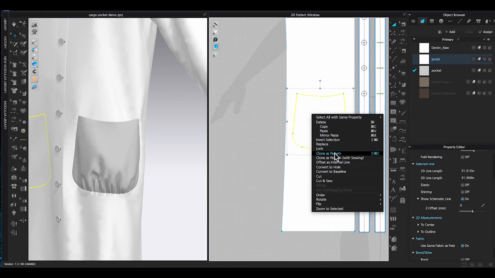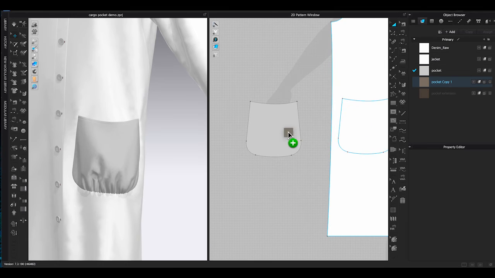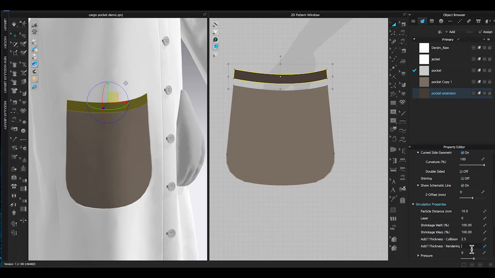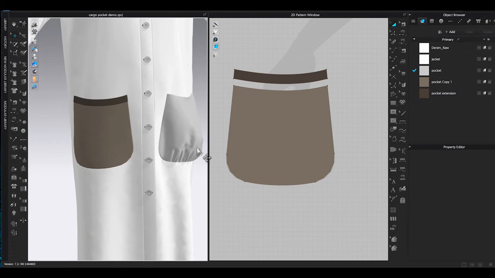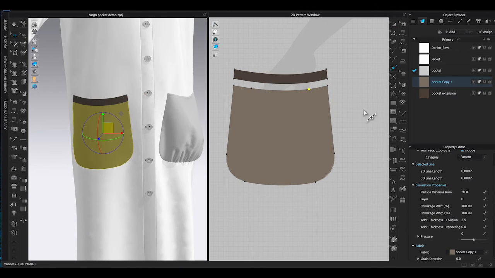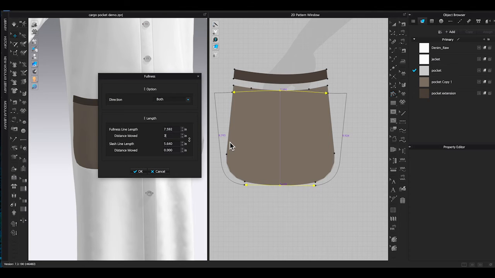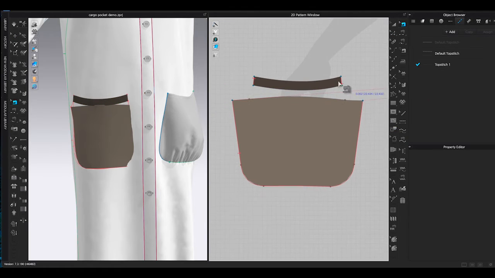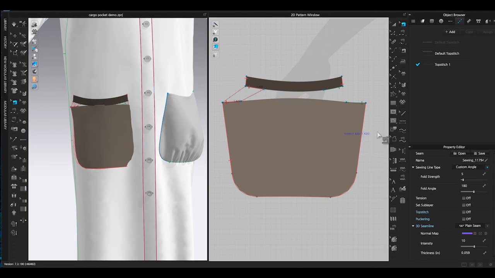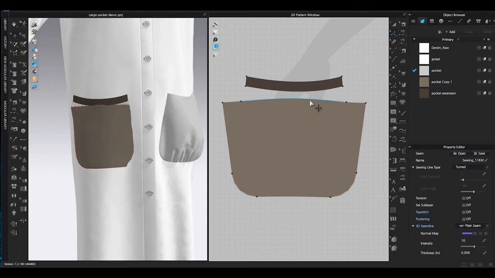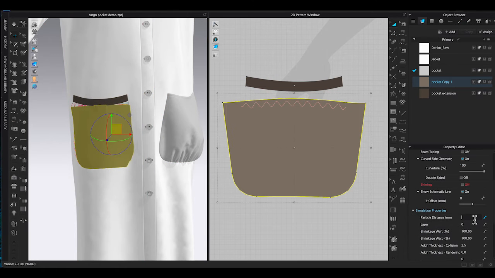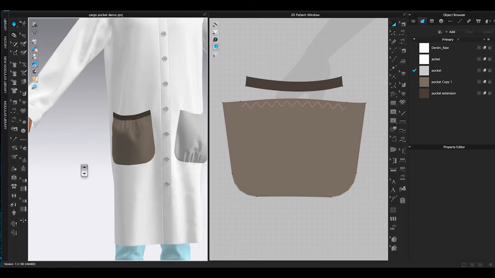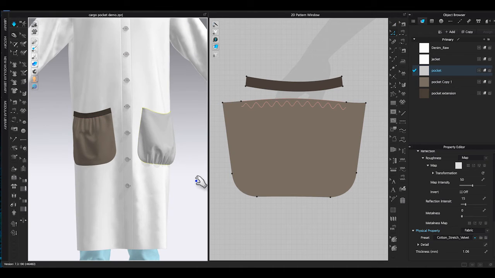Using the same way, I am going to make the other side of the pocket. In this pocket, I am adding shirring to the top, so I will enter the distance moved amount under fullness line length. Repeat the same process. And I have created two variations of shirring pocket.